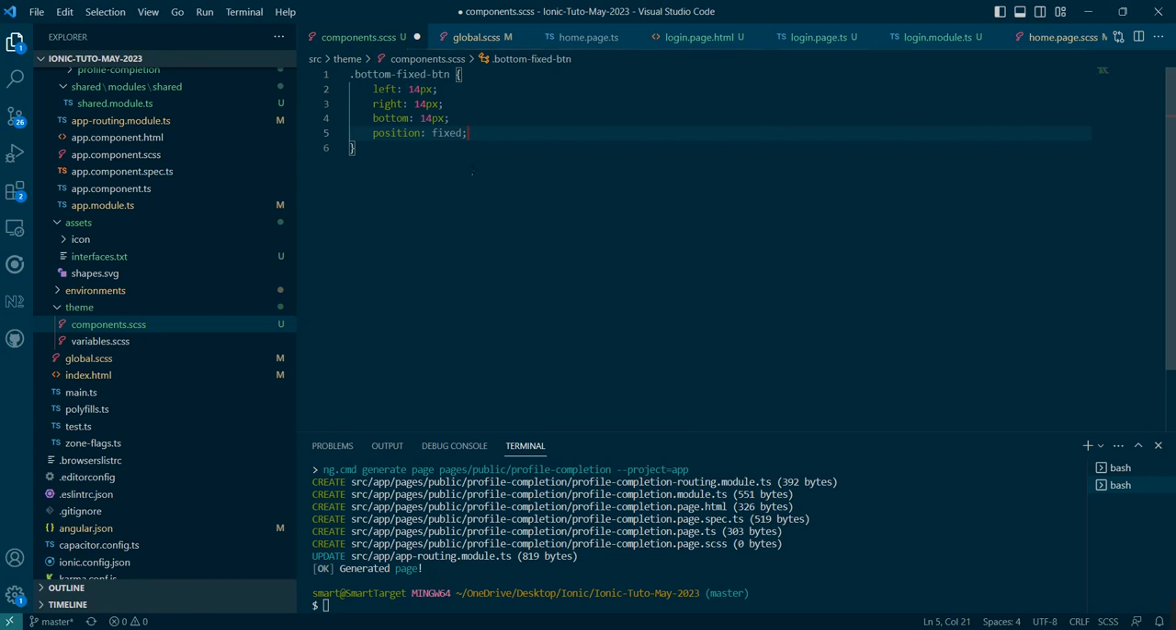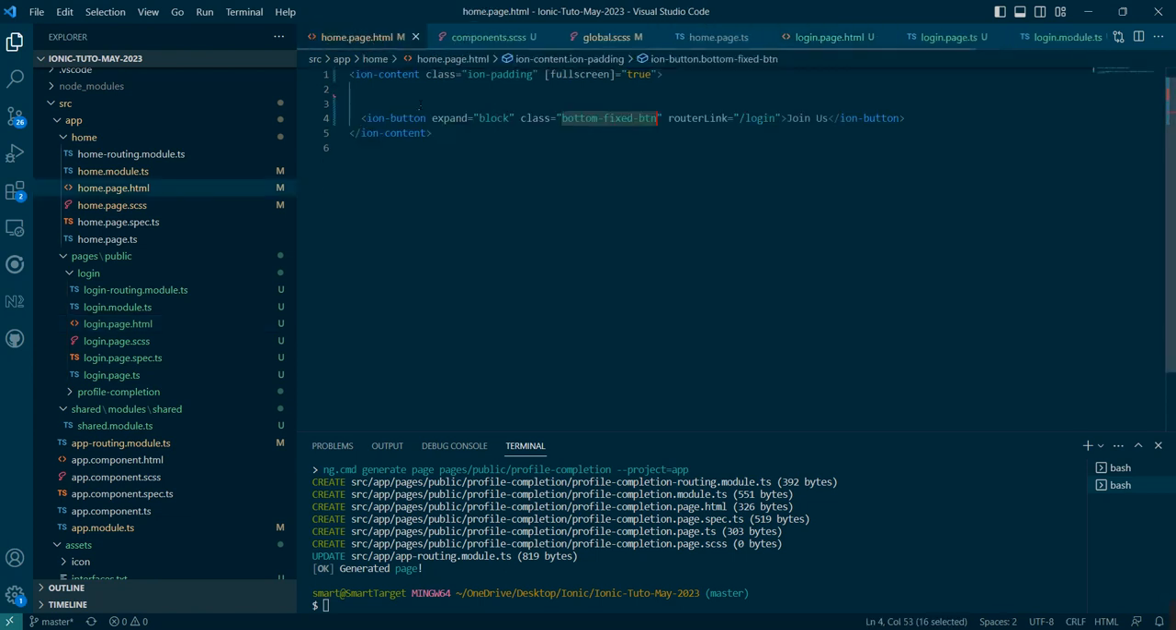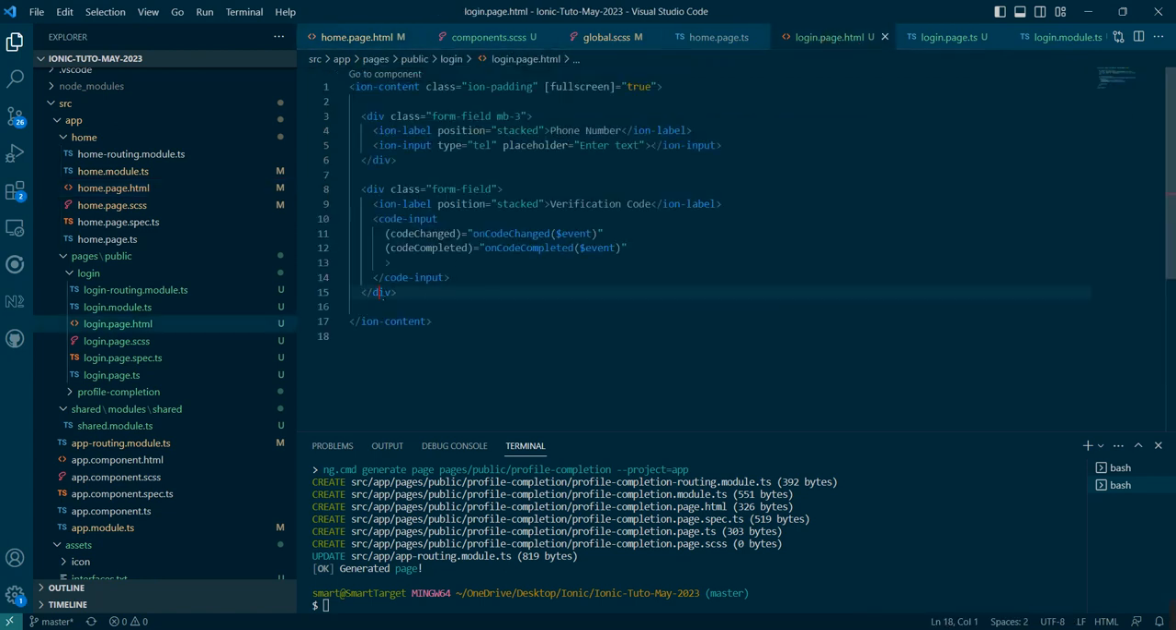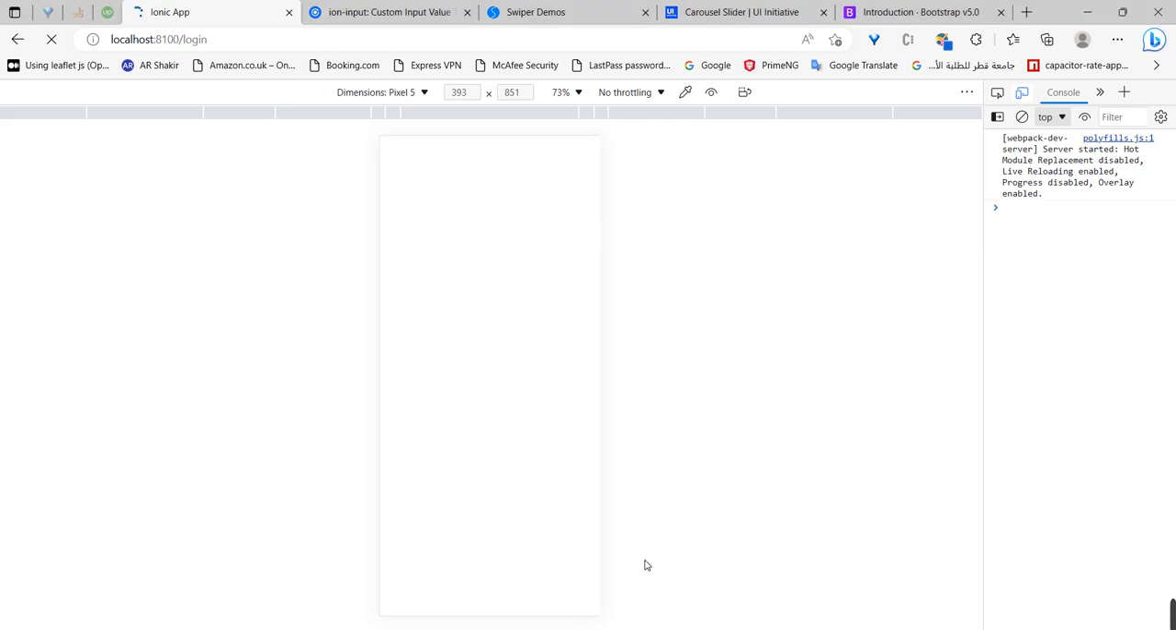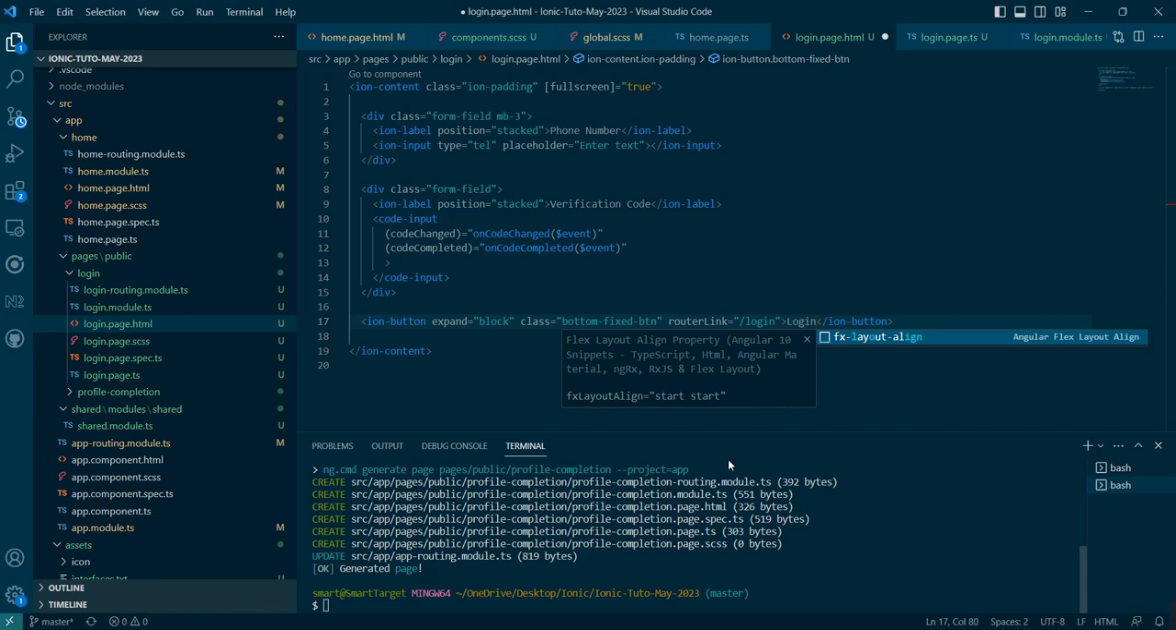Yeah, so let's get this one, copy this one and go to the login page, and the same button as for the home page. In the login, let's put it here. Yeah, but it's not "join us", let's say "login", and it's not routerLink.